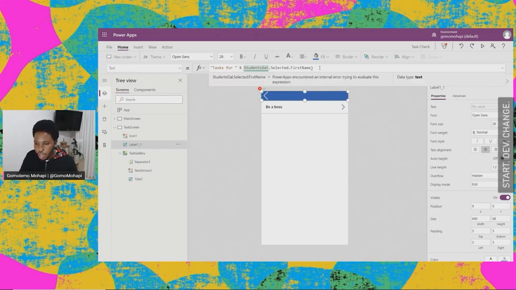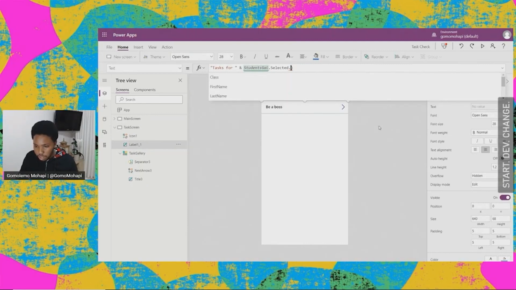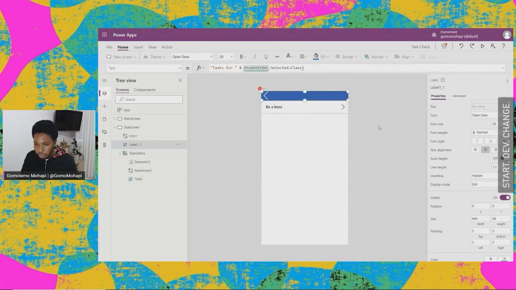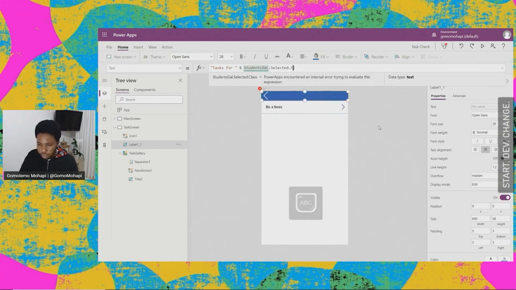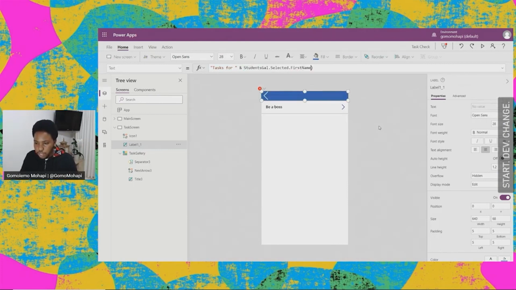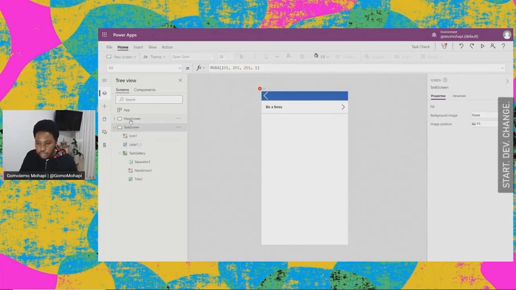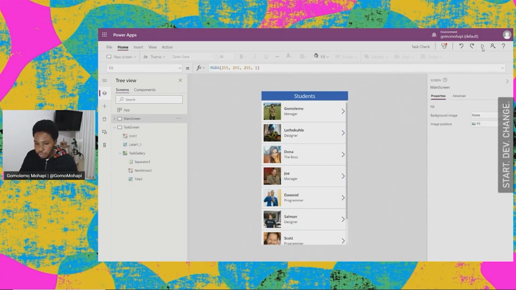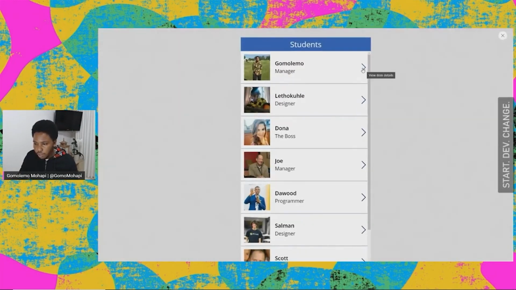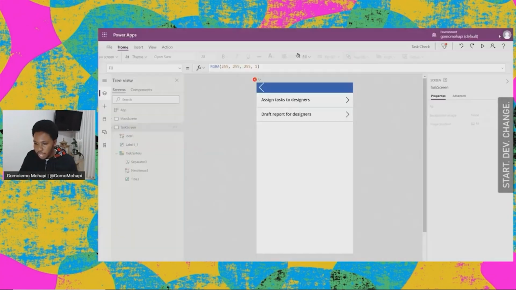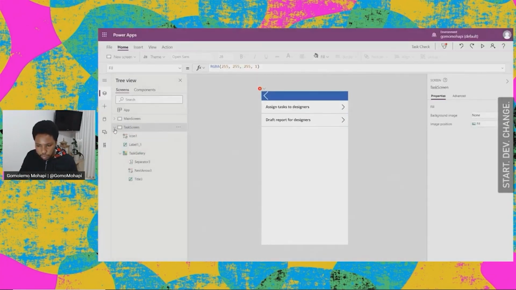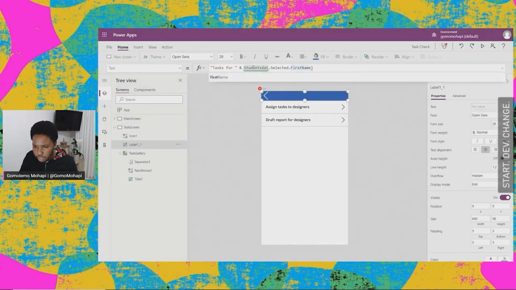So I'm using this ampersand sign to say... Let's actually get that, sorry. First name of, okay. We'll actually want their first name. So this is actually going to say, in our gallery here, when we press play, when we click on this, it needs to display the first name. So there's a bit of an issue here.